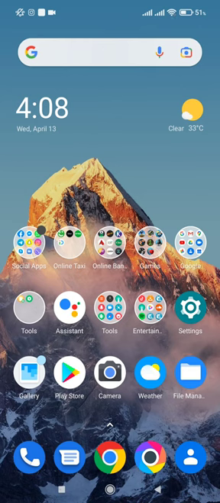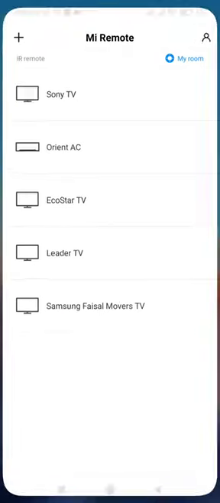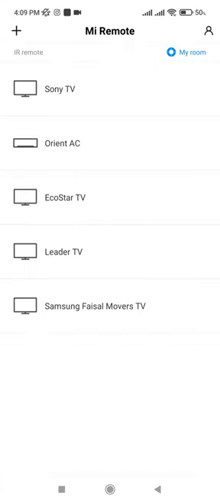So in this video I will show you how you can control your ORIENT split AC, whether it is a split AC or a DC inverter, using the Mi Remote application. For that you have to open your Mi Remote application and then click on the plus icon.